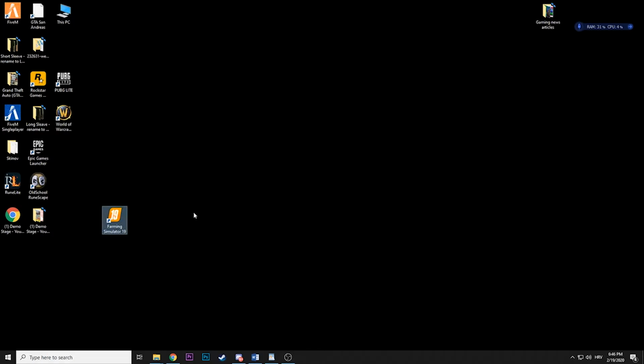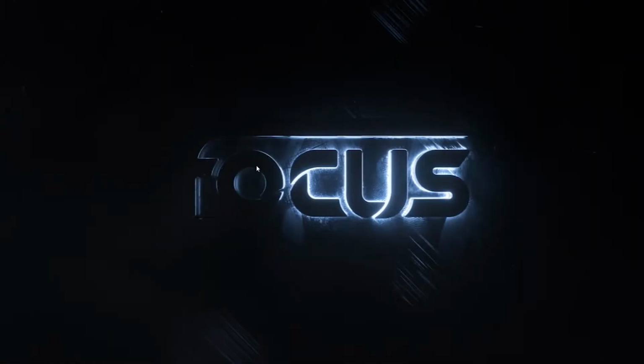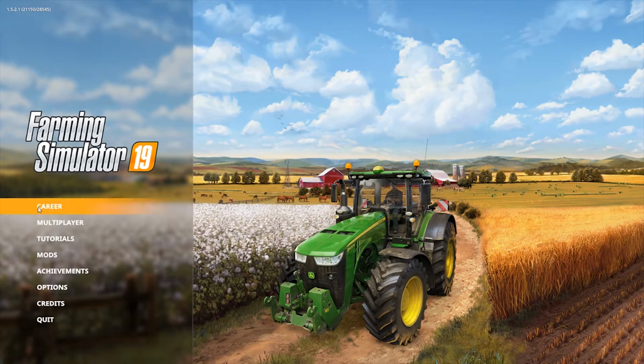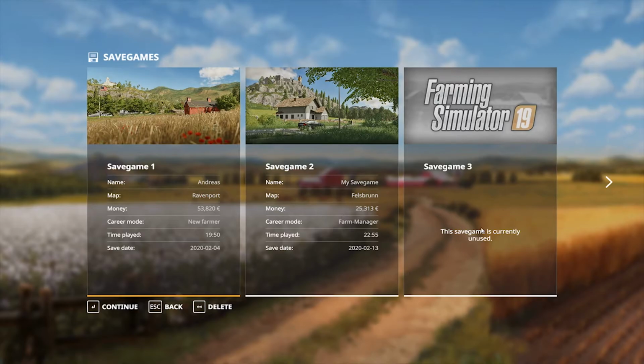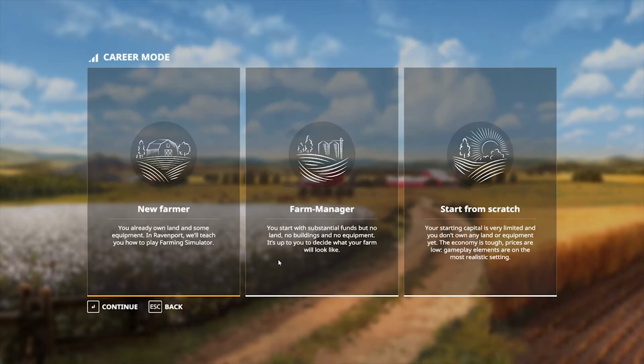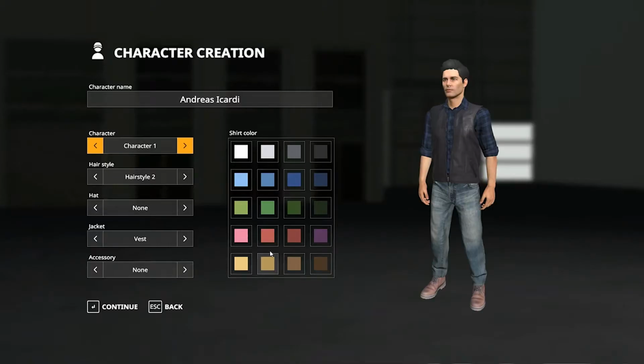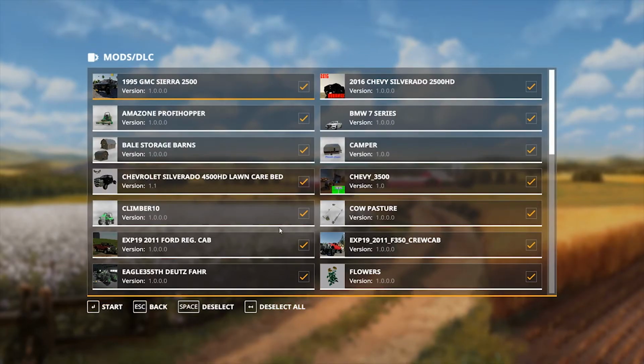Open your game. Okay, so I'm just going to create a random save game. Make sure to select the mods here before entering the game. Here it is, right here.